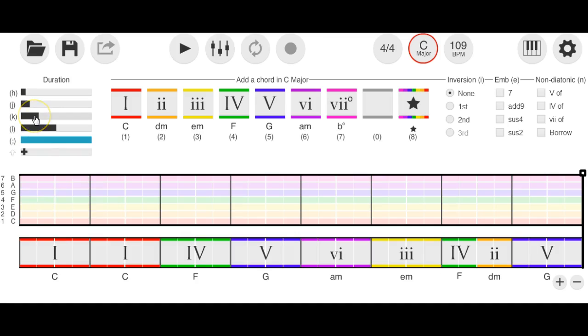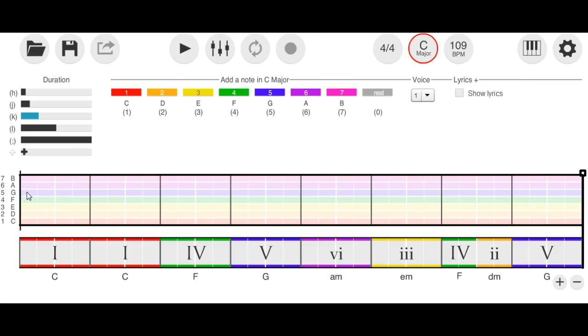I'll start with duration. Let's go for 1 beat. And I'll put that on one of my chord notes, tonal notes. So let's try G. Up from here, there's G. I can stretch that note and make it longer or shorter if I like. But I'm going to stick with just 1 beat.